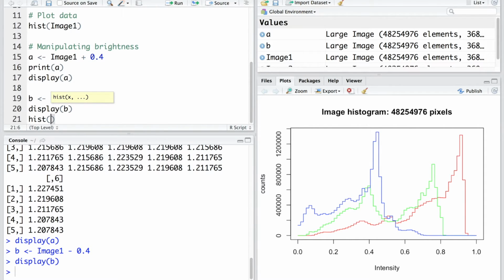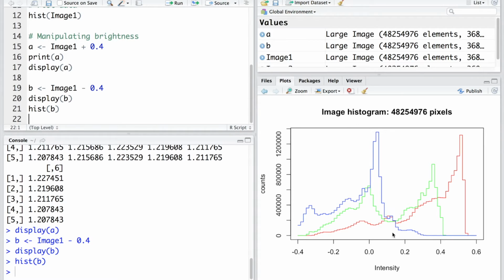If you make a histogram of this recent image B, you'll see that these values will be shifted on the left. So you can see that, for example, this blue peak is around, in fact, very close to zero now. Earlier it was close to 0.5. Similarly, peak for green is around 0.4. Earlier it was around 0.8. Everything is shifted by 0.4. So all these 48 million plus pixels are now shifted with the value which has the lower intensity.